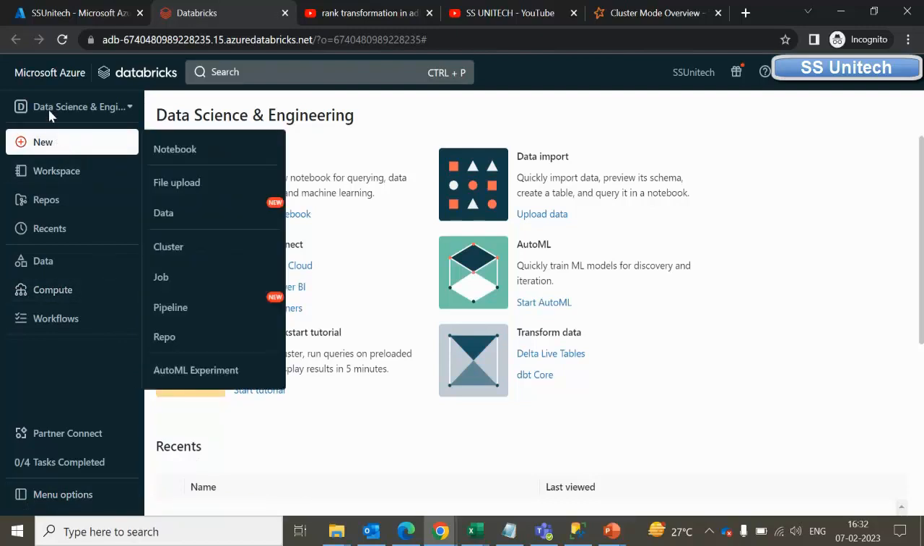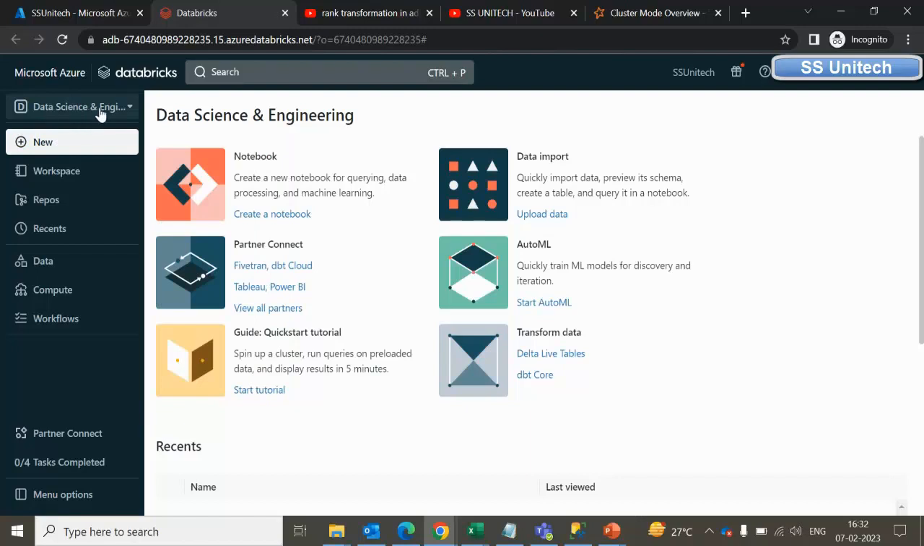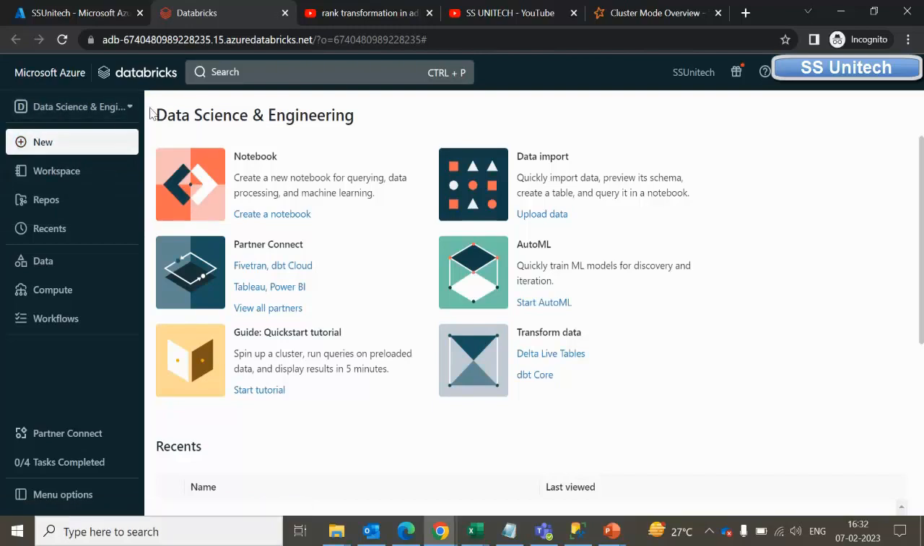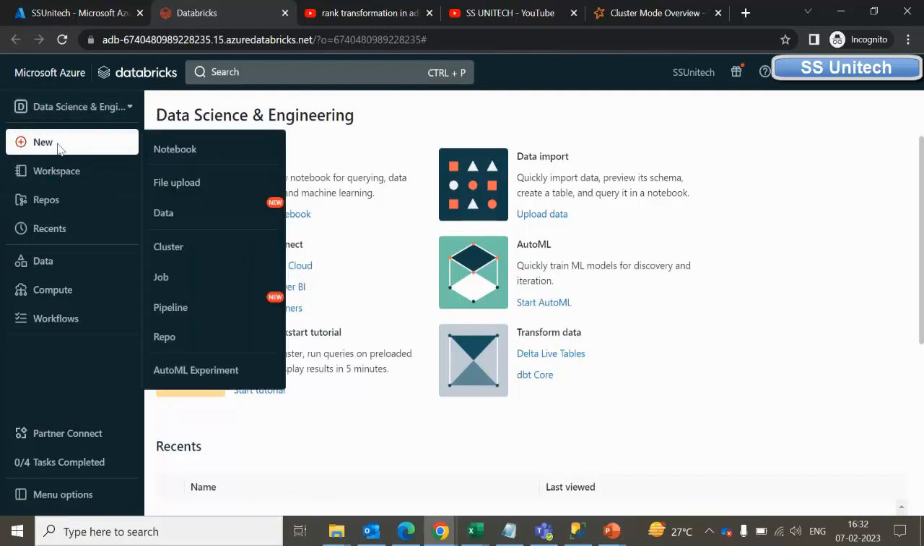Before going to new, on the top side we can see the data science and engineering. We can work in three different types of projects: a data science engineering project, machine learning, or SQL. I am going to work inside the data science and engineering project. Now we can see the new. Let me click on this new.